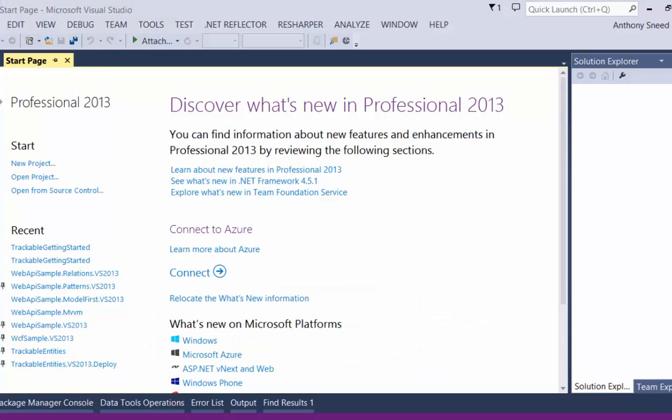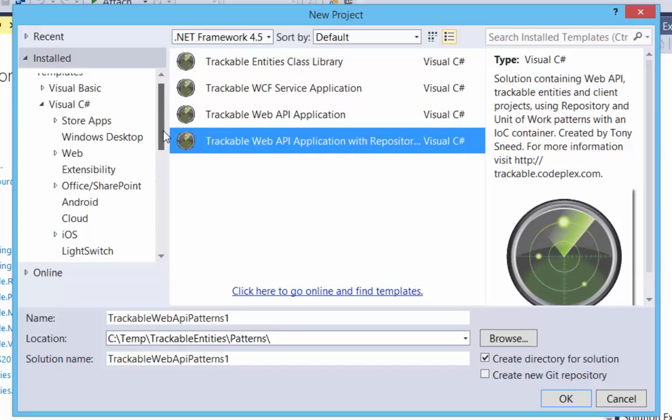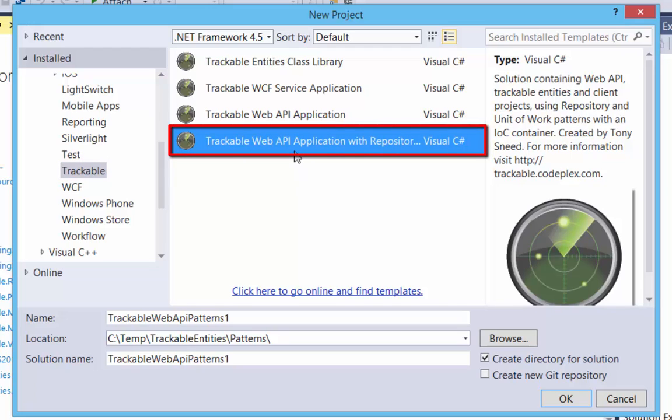For this tutorial, we're going to use Visual Studio 2013. Trackable Entities is compatible with both the free Community Edition of Visual Studio as well as with Professional or Higher Edition. You can create an application that uses the repository and unit of work patterns by creating a new project in Visual Studio. Then under Visual C#, select the Trackable category. And there you'll find the Trackable Web API application with repository and unit of work.